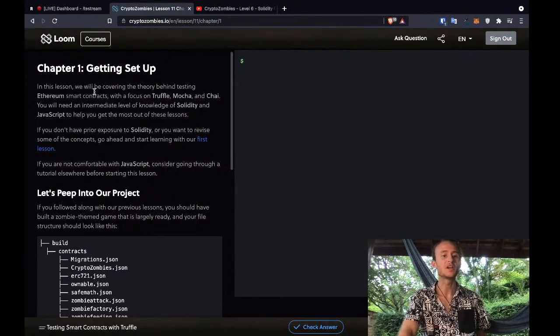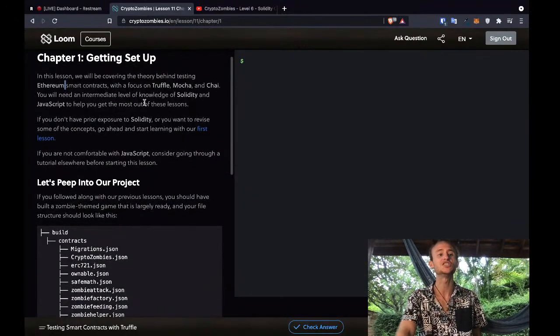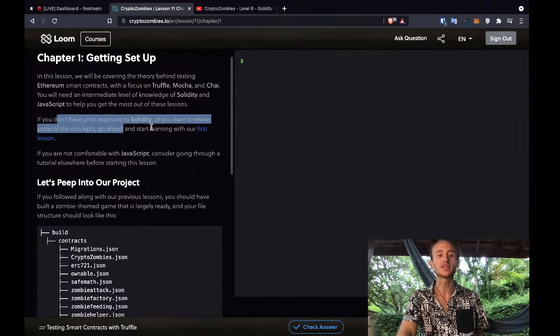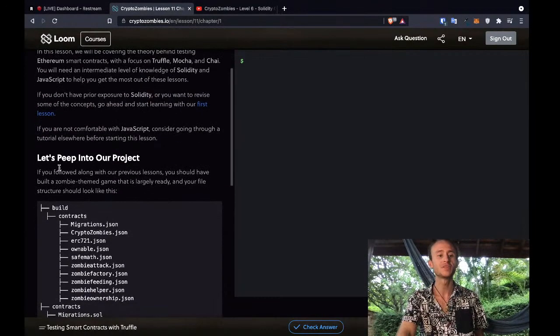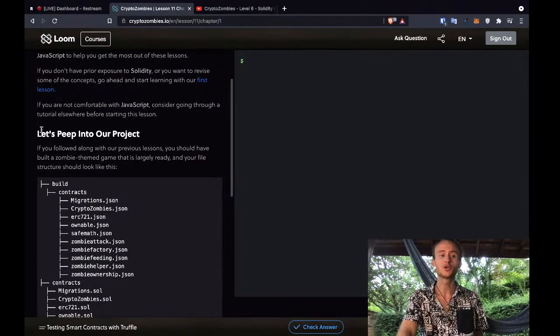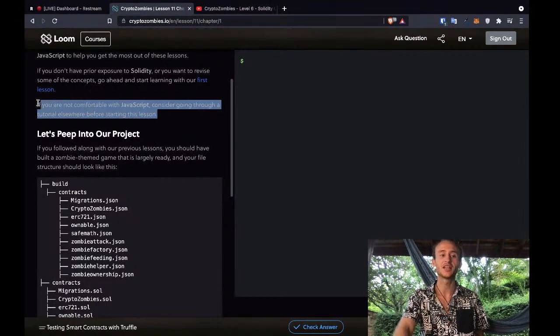In this lesson, we will be covering the theory behind testing Ethereum smart contracts with a focus on Truffle, Mocha, and Chai. You will need an intermediate level of knowledge of Solidity and JavaScript to help you get the most out of these lessons. If you don't have prior exposure to Solidity, or you want to revise some of the concepts, go ahead and start with our first lesson. If you're not comfortable with JavaScript, consider going through a tutorial somewhere else before starting the lesson.